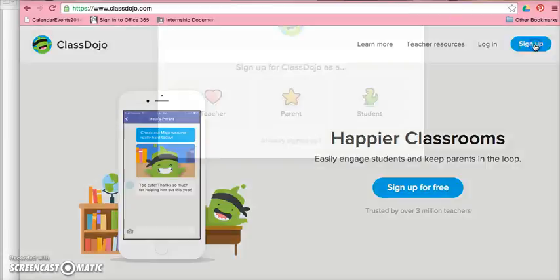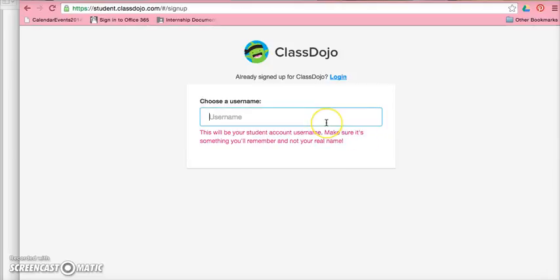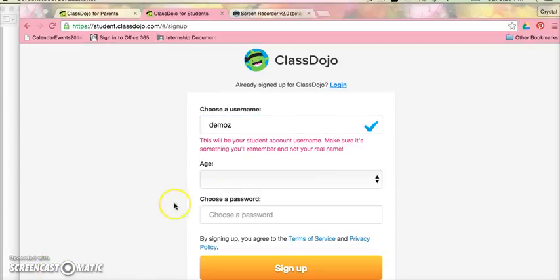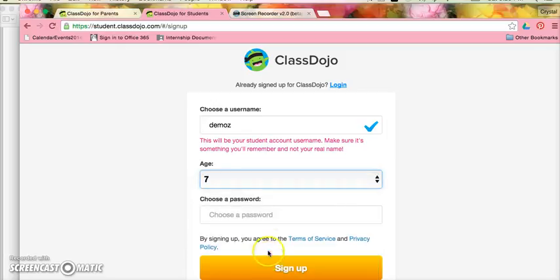They need to click sign up. They need to pick that they're a student, and then they need to choose a username. I suggest choosing something that is very simple for them to remember and something that they can do quickly. So I am going to put in a username for our demo student. It will then ask you to put in your child's age and then choose a password. I also suggest choosing a password. It needs to be at least 6 characters, but something that your child can remember quickly.